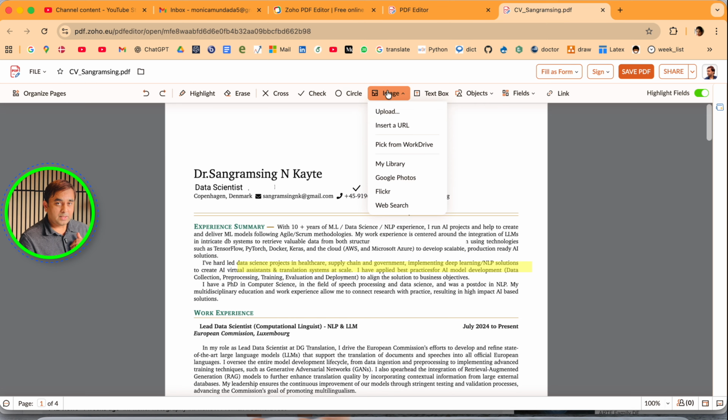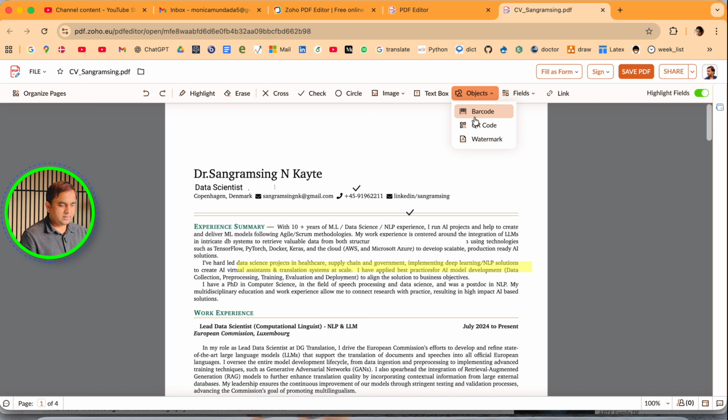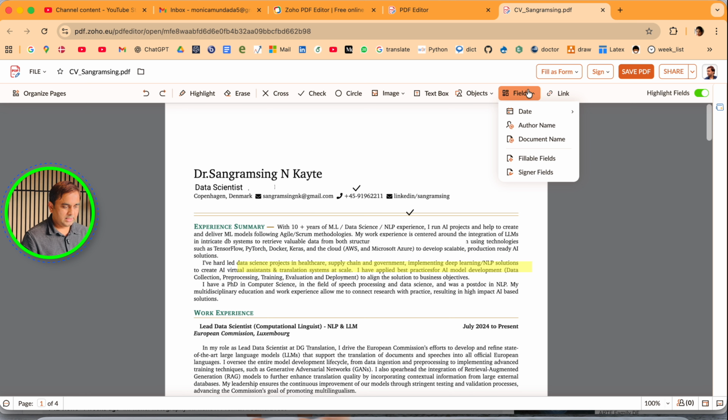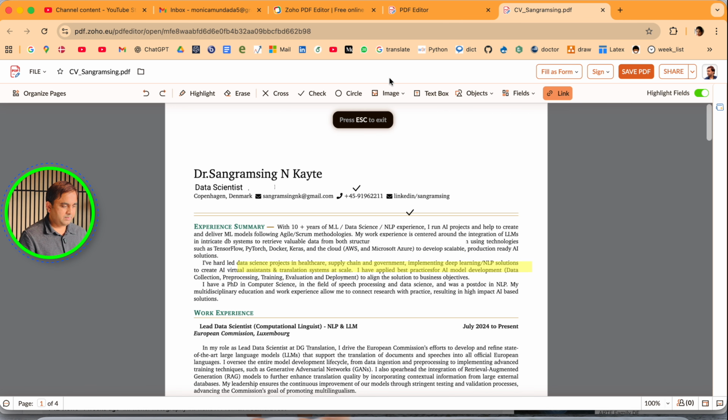If you want to add some images, you can upload an image, insert a URL, pick from WorkDrive, my library, photos, text box, object. So here there are barcode, QR code or watermark, fields, data, author name, document name, fold or scan. If you want to add a link, you can simply create your own link. So that one is also interesting. If you see here, click and simply select the particular text, and you can add the specific link so someone can click there and the page automatically opens. That one is really interesting.